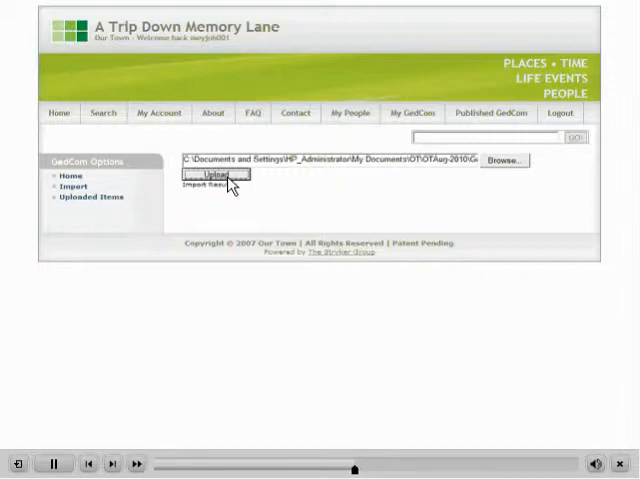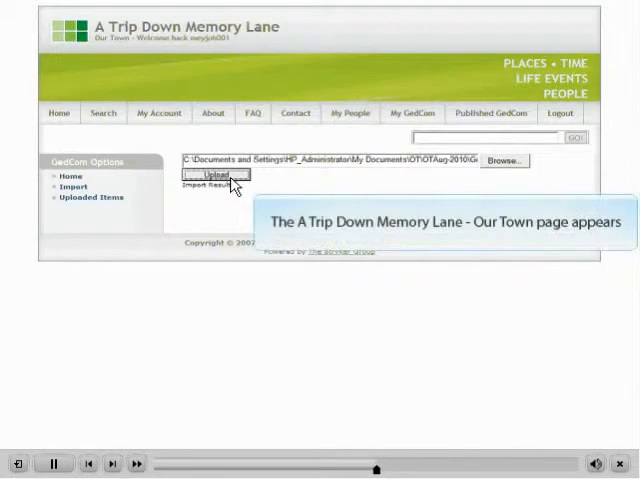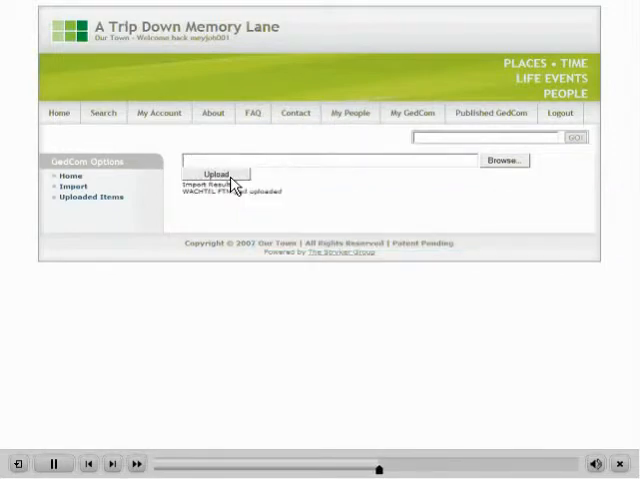This particular file was my uncle's, and he exported the file and emailed it to me. I put it out on the hard drive, and now I am bringing it into the system using the import function. I get a return: Wachtel Gedcom file uploaded.